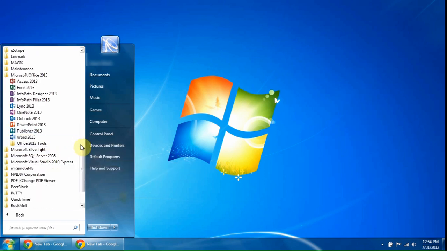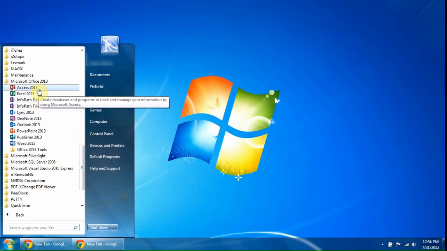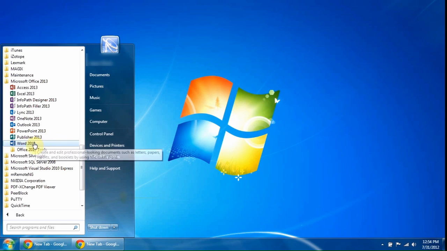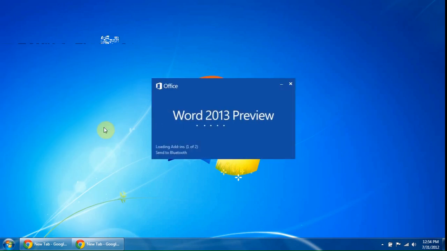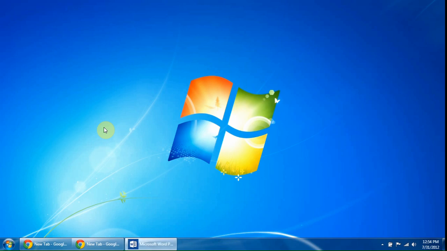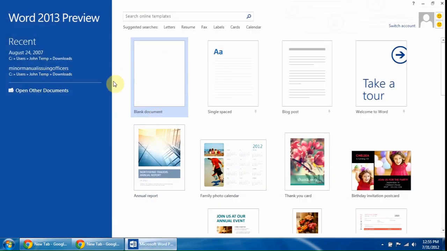Now I'm going to go through every single one of the applications. So we're going to do a thorough review of every single application in Office 2013, and we're going to start off with Word, just to see what it looks like. It's got a pretty innovative startup. Let's try to see what it looks like when it comes up. Alright, so this is what it looks like when it's, you know, the start screen, pretty much.